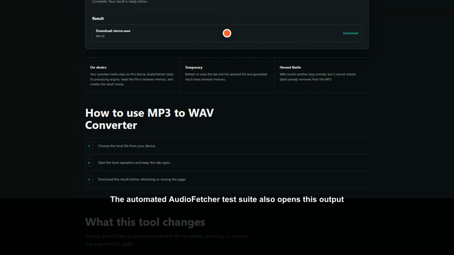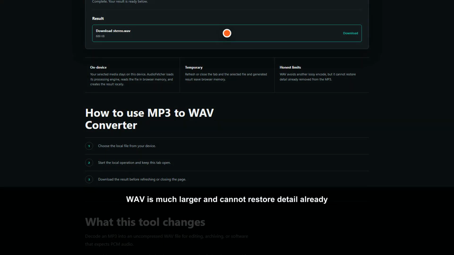The automated AudioFetcher test suite also opens this output with FFprobe and verifies its expected stream properties. WAV is much larger and cannot restore detail already lost in the MP3. Keep the original until you have listened to or inspected the result.